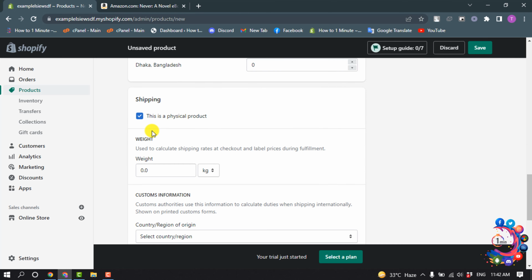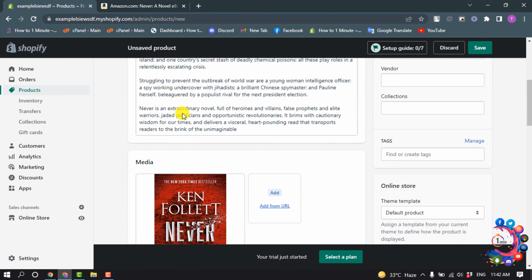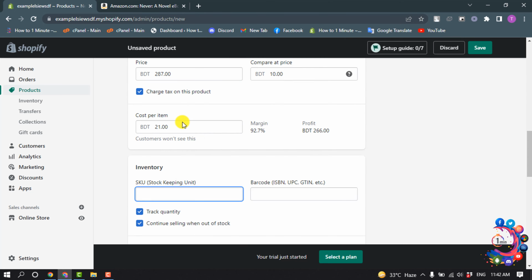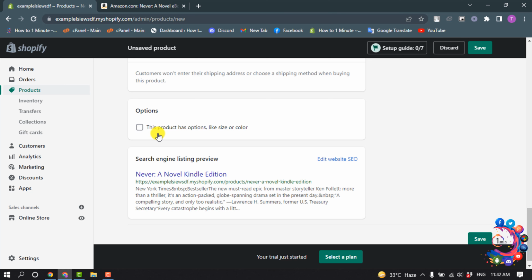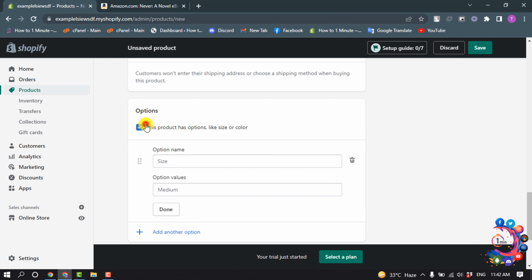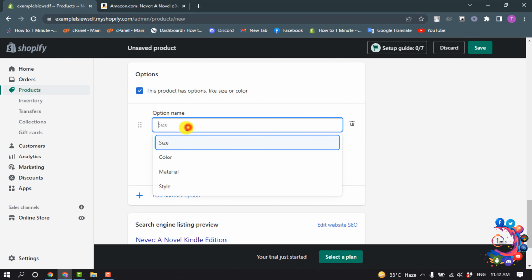And this is a physical product. I'm going to add an ebook here, and an ebook isn't a physical product, so I'm going to uncheck this option. If you're selling a t-shirt, shirt or shoes, then you have to select this option. And this product has options like size or color. If your product has any option, then you can add your option here.